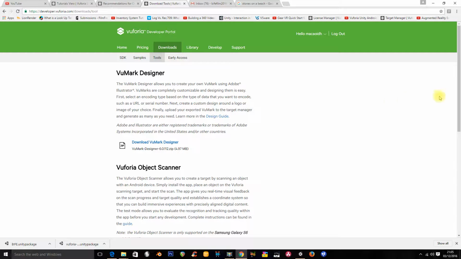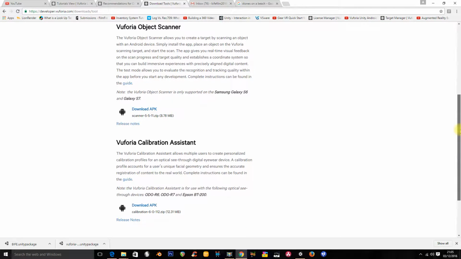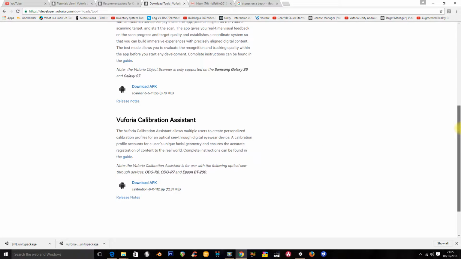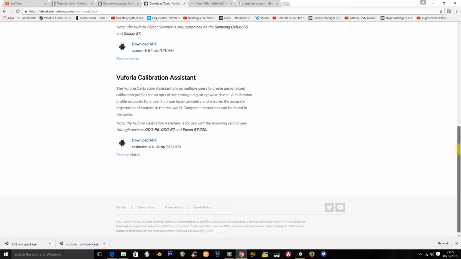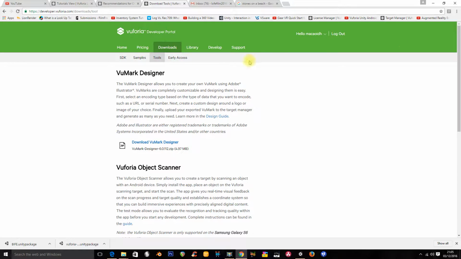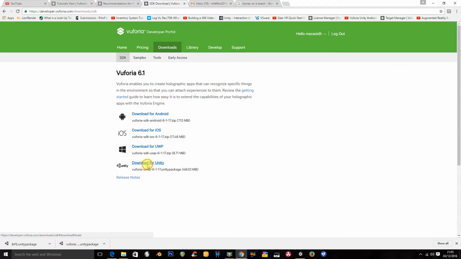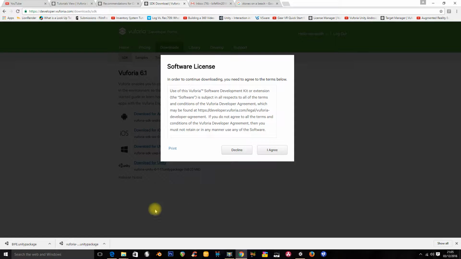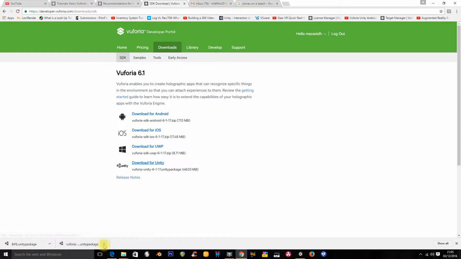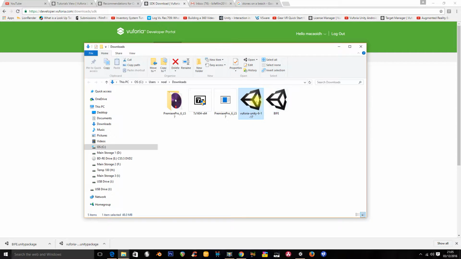What we are interested in, so these are kind of APKs, so you can have fun. What we're interested in here is the SDK, and it's a download for Unity. Click on download for Unity, you agree to your license, and then once you hit agree, it downloads. This is my download here. I'll get to this one in a minute, but this is my Vuforia package.